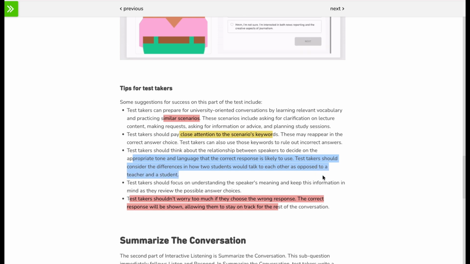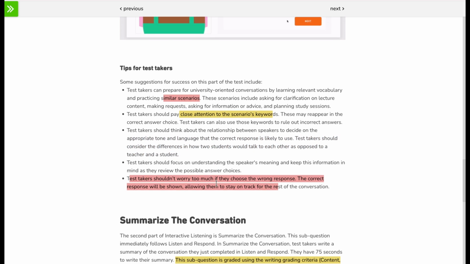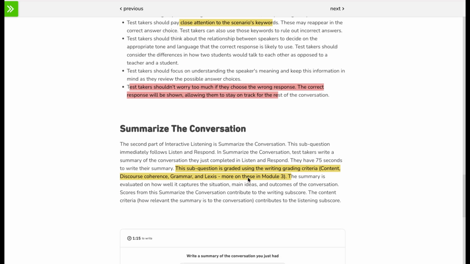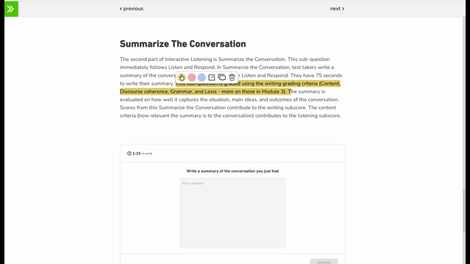So these scenarios include clarification on lecture content, making requests, asking for information or advice, and planning study sessions. Test takers should pay close attention to scenario keywords, as these may appear in the correct answer choice. Test takers can also use those keywords to rule out incorrect answers, right? Inappropriate tone or language is unlikely to be the correct response.